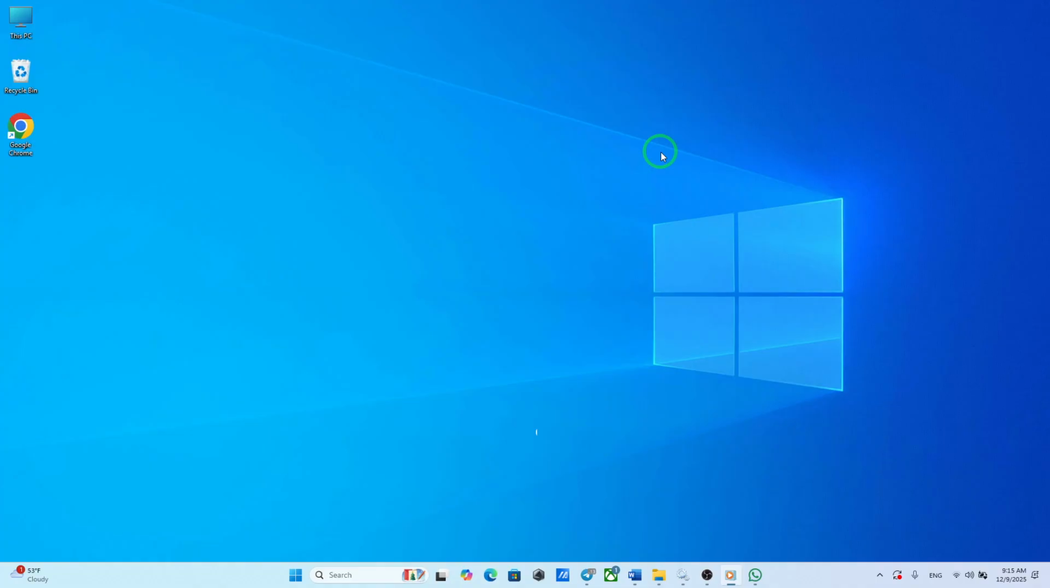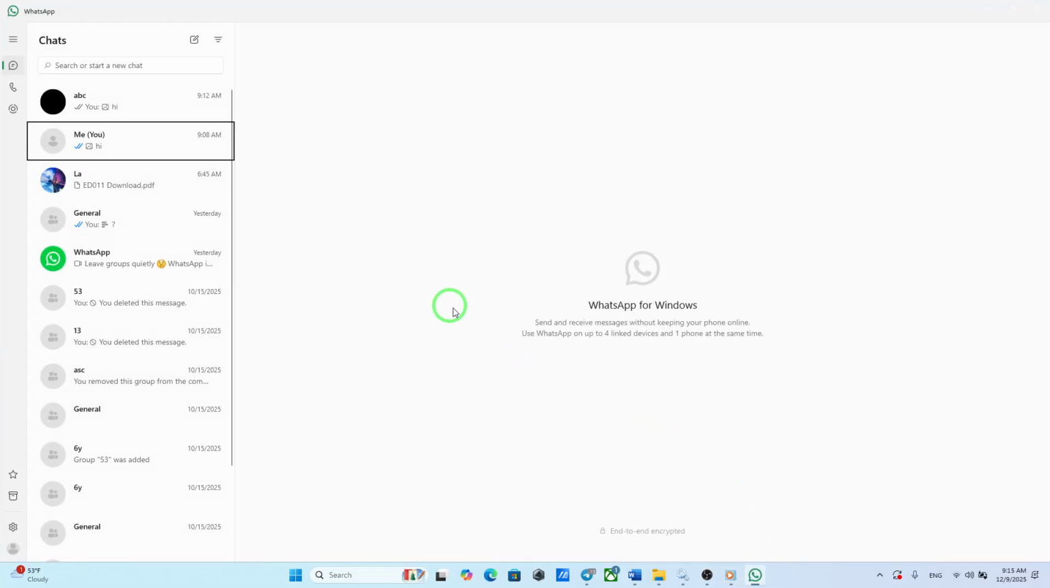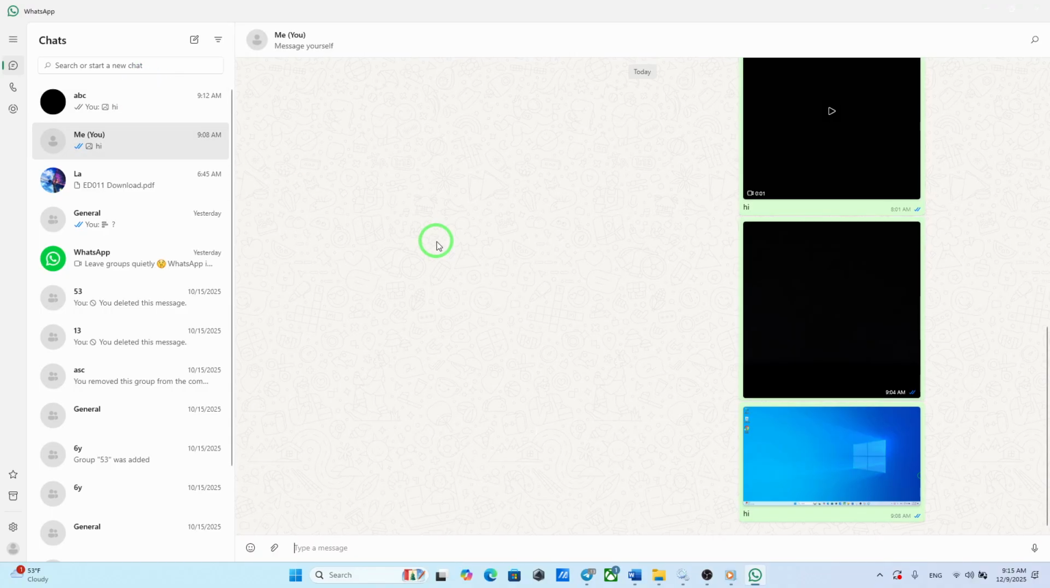First, make sure you have the WhatsApp desktop app installed and logged in. Once that's ready, open the app on your computer. You'll see your chat list on the left side of the screen. Find and click on the chat where you want to send a sticker. It can be an individual chat or a group, whichever you prefer.